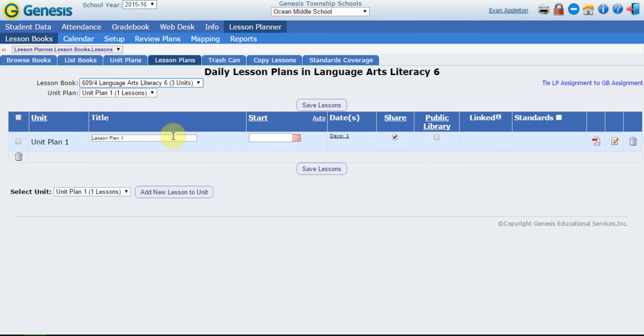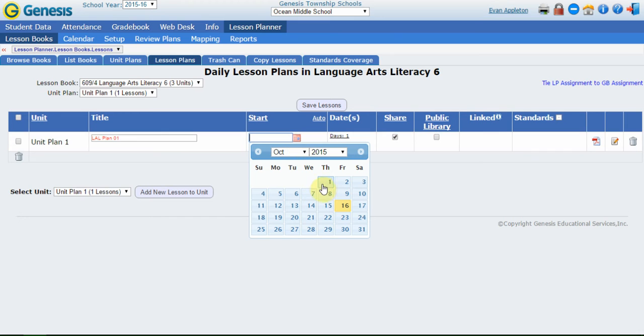Now some other useful fields, I can always rename my lesson, call it LAL Plan 1, just to give it a unique name, because I'm in my language arts course. The start date, so this is important because this is when the lesson is going to begin and where it's going to be placed on your lesson planner calendar. Now, important tip here is when you're picking a date, make sure that it's a date that your course or lesson book is supposed to be meeting.